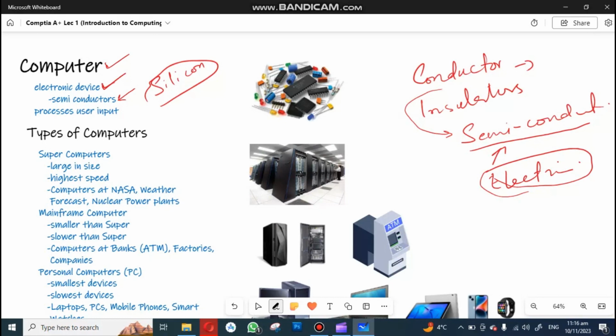Now, what is the purpose of a computer? What does a computer do? A computer is simply a device that processes user input. This means that if you have a computer here, there must be a user who is going to deal with it. The user is asking something from the computer, or giving some instruction to the computer, or asking the computer to do something.